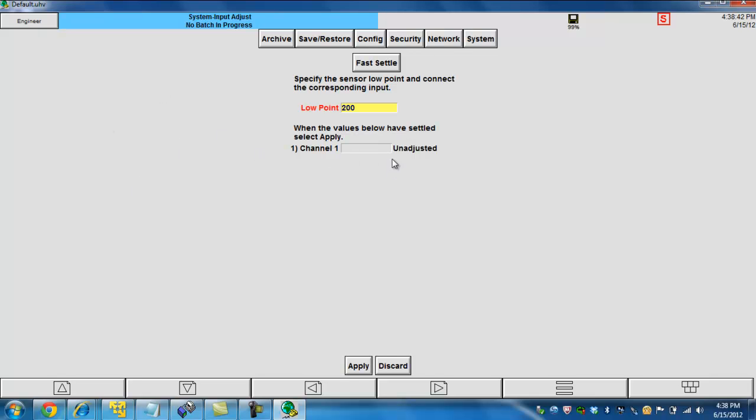and at the same time, I'm going to take my signal generator and input 200 degrees. When I do that, you'll see down here that it starts reading the value that I've got coming into it. When you do this, you want to make sure that you give it about 10 seconds to stabilize. Otherwise, doing it too quickly may catch a value that is slightly higher or lower than what you want. Once it stabilizes, go ahead and click on Apply.